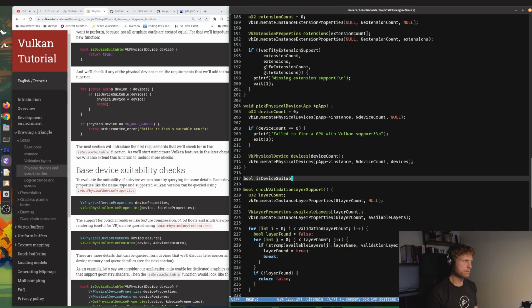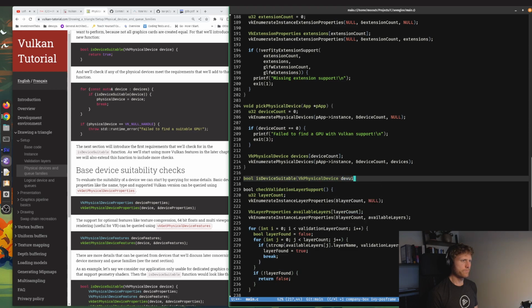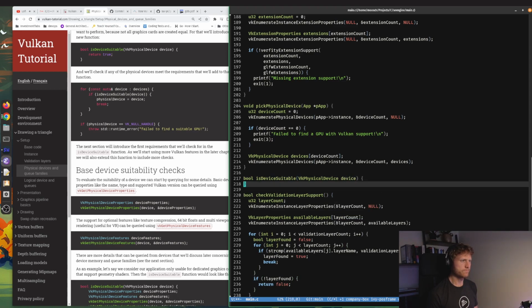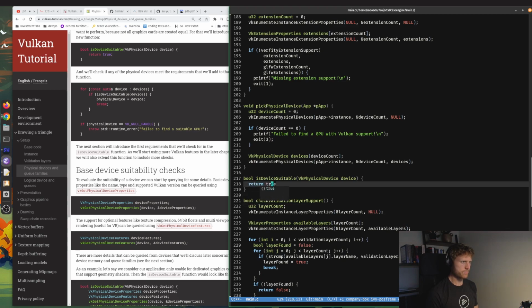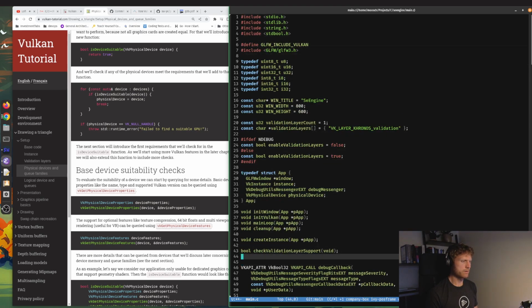isDeviceSuitable. And we're going to receive our VK physical device. So we're going to call this for every device. Okay. It's not receiving a pointer, it's just receiving a copy of the actual device. Let's return true for now to say, yeah, they're all suitable. They're all so suitable. Create again our function prototype.